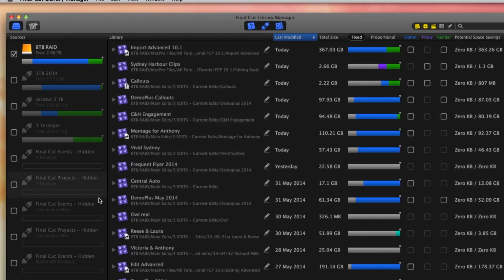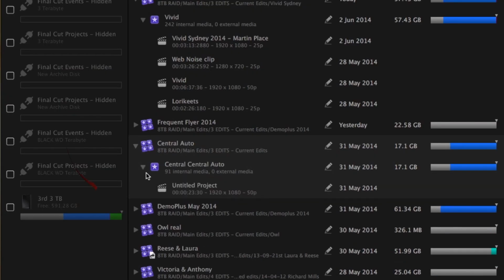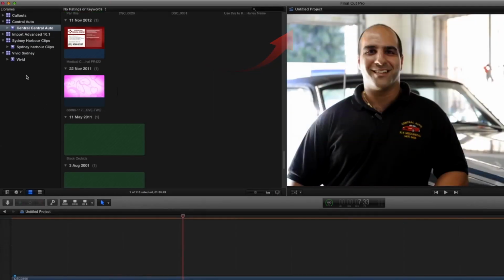So let's look at the disk that is attached at the moment, and let's drill down. If we look at Vivid Sydney here, for instance, and drill down there, we can see that inside Vivid Sydney there are 4 different projects. So not only can you see the libraries, but you can go to the point of seeing the actual projects. If we come down here to Central Auto, we can see there that there's a single project in there. If we double click that project, it will open that project in Final Cut.